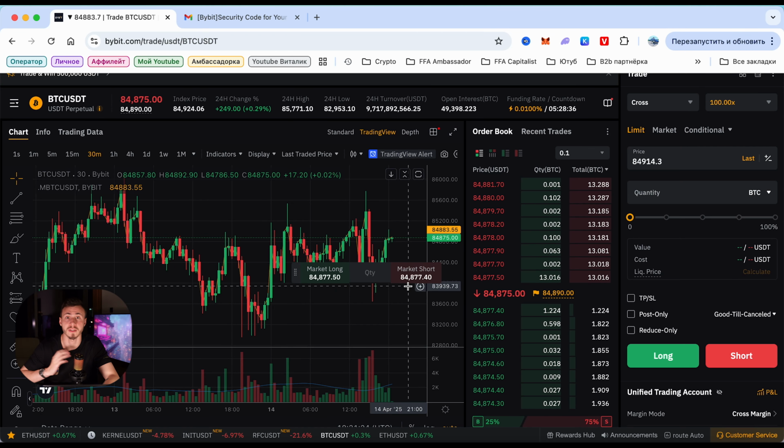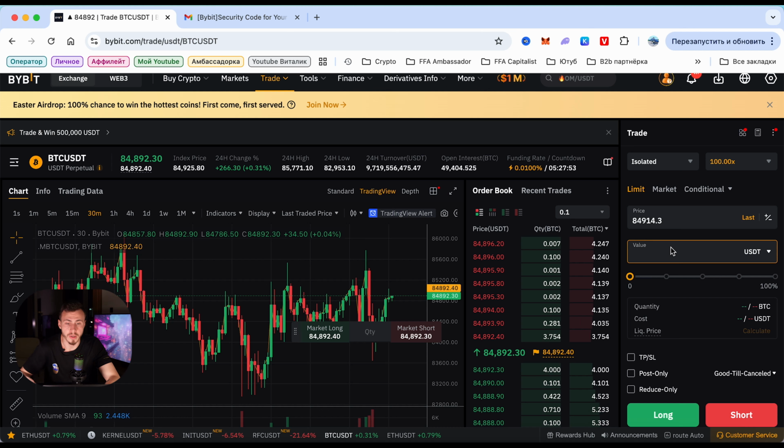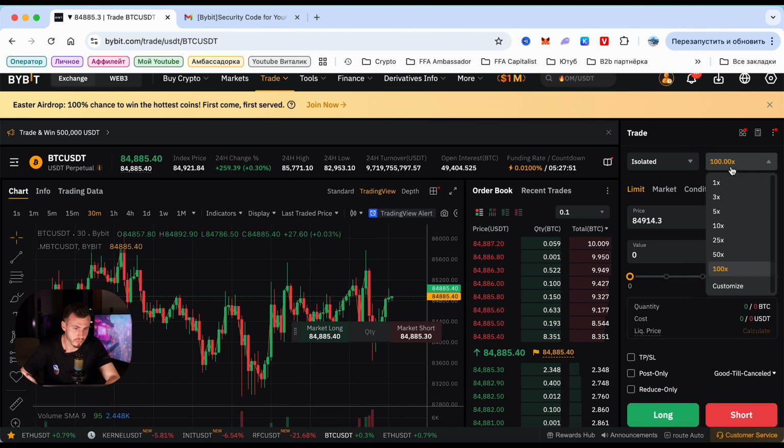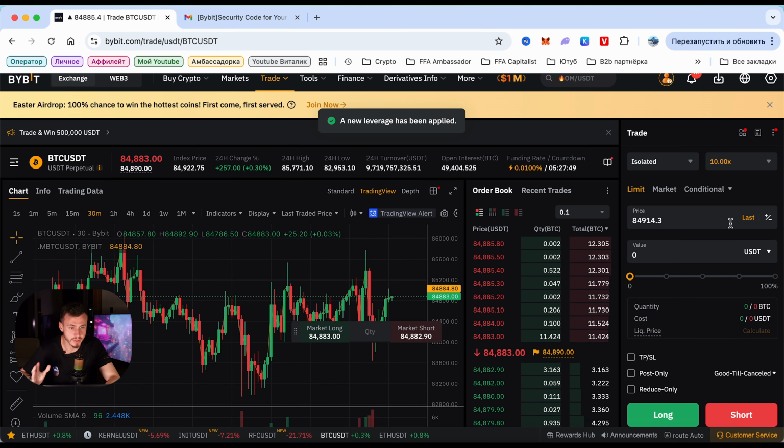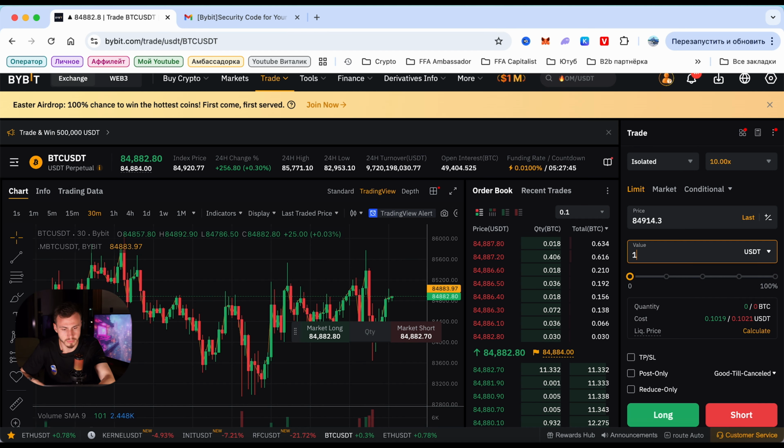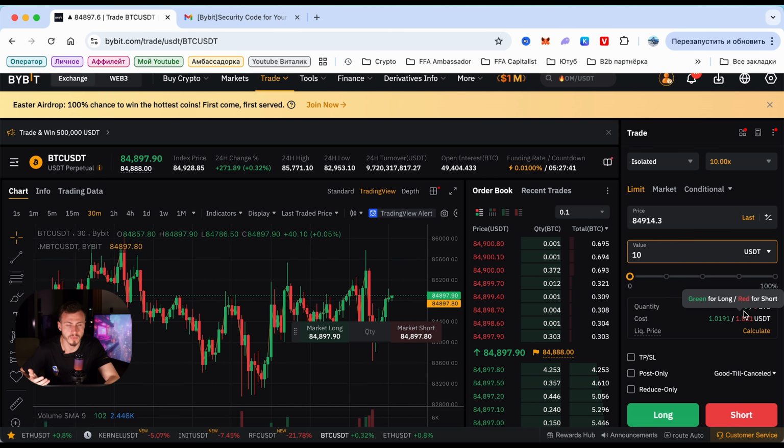Let's move to the practical part. We open a market short for, I don't know, $10, but I will choose 10x leverage for 10 USDT. It will cost us only 1 USDT. But as I said, make sure to choose the leverage amount at the top here.